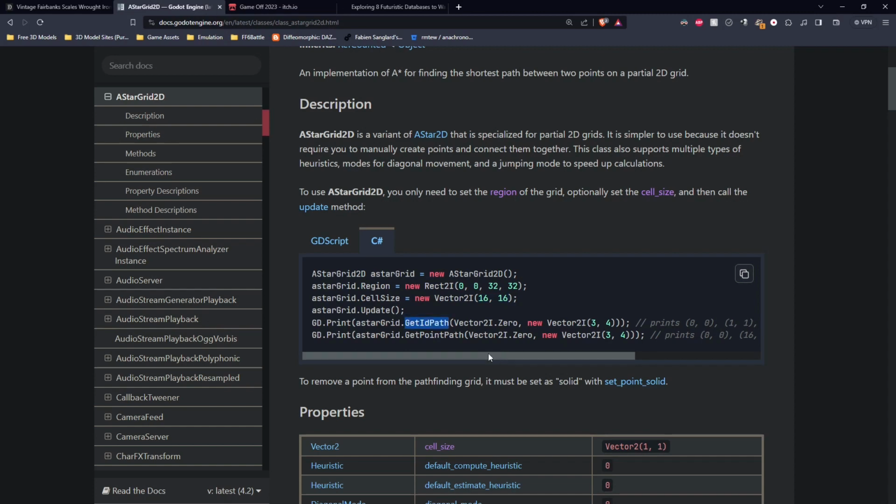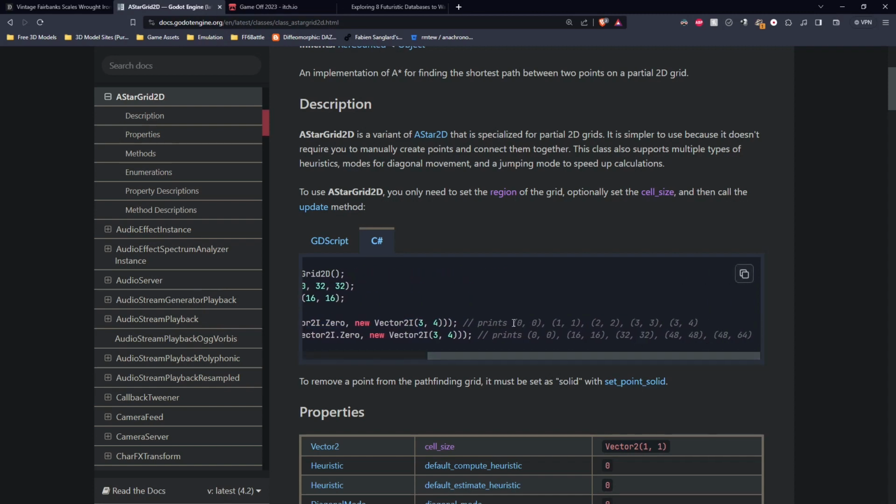And you can see this get ID path. This is where the navigation comes in. This is saying from the cell 0, 0, Vector2i(0, 0) is just 0, 0, of course. So from that 0, 0 cell to the third cell over and the fourth cell down, this is going to return a path, which is a series of cells by that numbering system. So you can see here you start off Vector2i(0, 0) and we end up at 3, 4, that destination, and these are the cells in between.